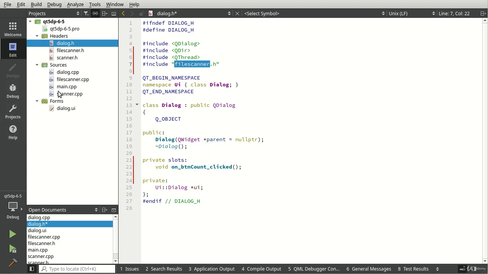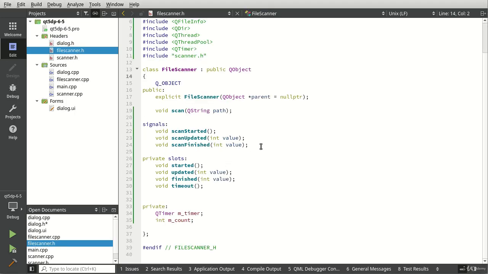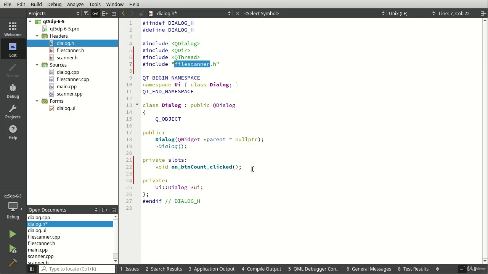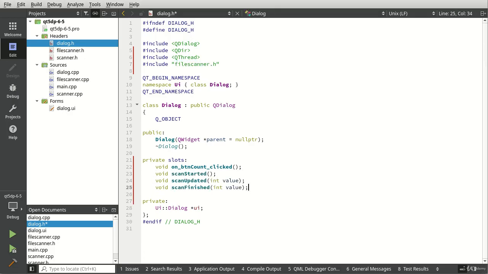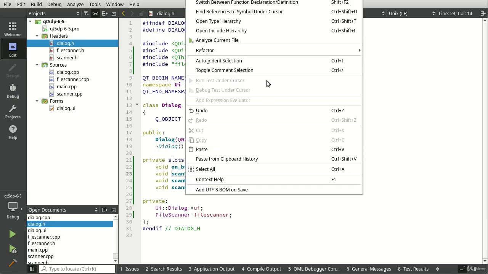I want to jump into our file scanner here, get our signals, go back to our dialog. Let's turn those into private slots. They'll happily live alongside that button on clicked. And this is the Qt naming convention. I personally don't like the whole on underscore something something clicked. All right, so scan started, scan updated, scan finished, and then we're going to make our file scanner. Let's implement these real quick.